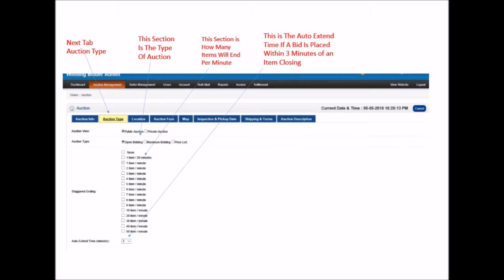This is the auction type tab where we have the two types of private or public auction. We can also do open bidding or do a price list. We have a selection here also of how many items end per minute, and we also can set the auto extend time, so if somebody bids in the last 2 minutes that the auction will automatically extend.